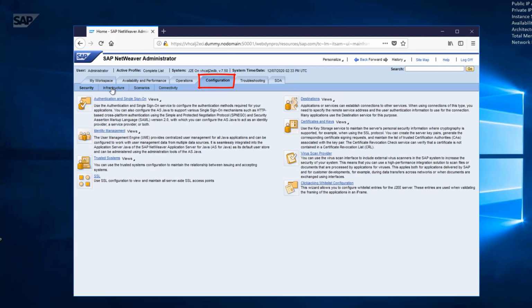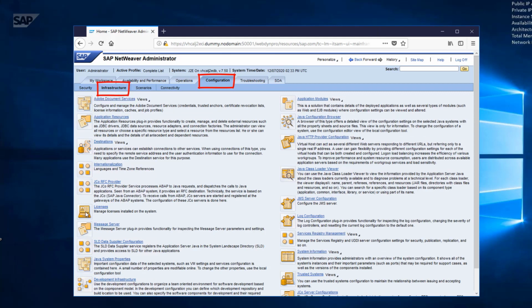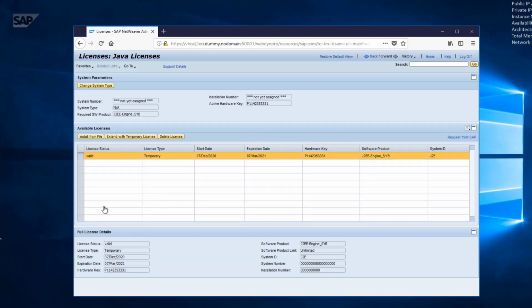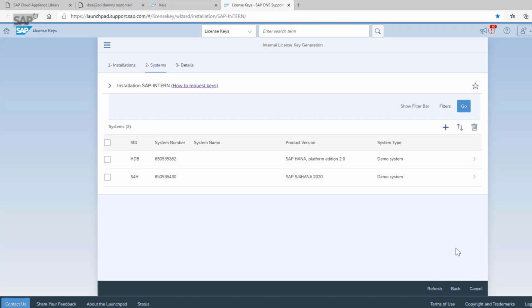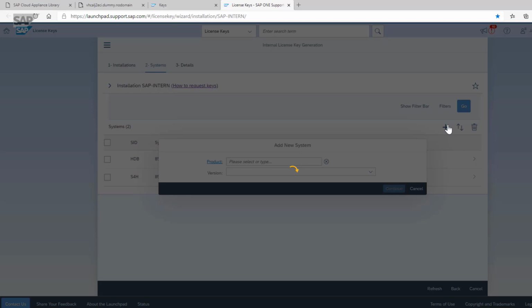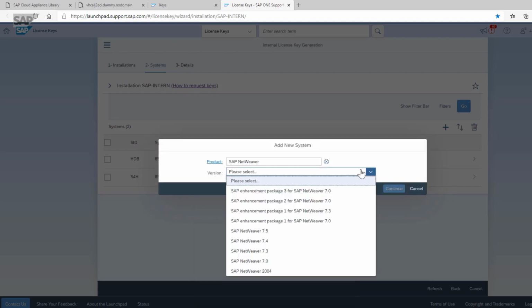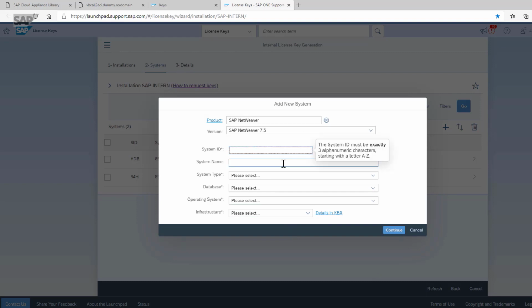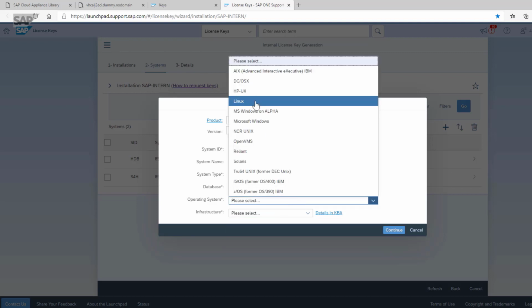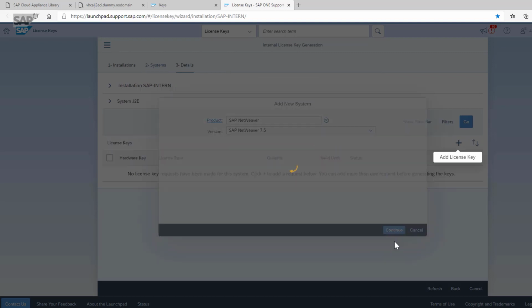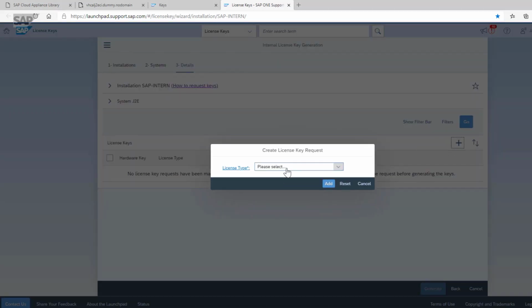Click on Configuration, Infrastructure, and on Licenses. Again, copy the hardware key and return to the license key site. Add a new system and choose the product SAP NetWeaver. The version for the Java server is 750. Here the system ID is J2E and the system type is again Demo System. For the database, choose ASE and again Linux and on-premises.